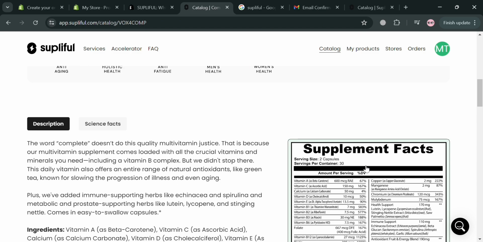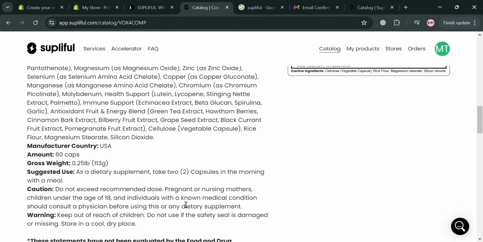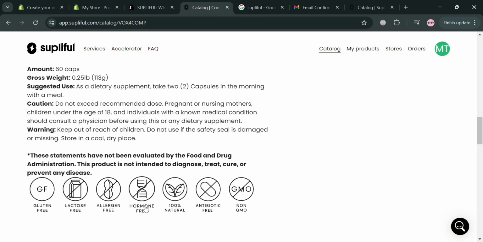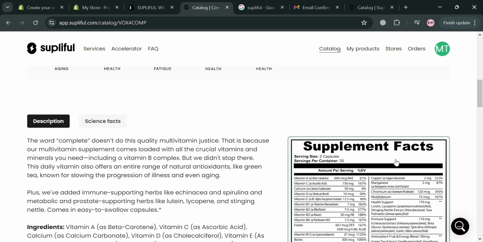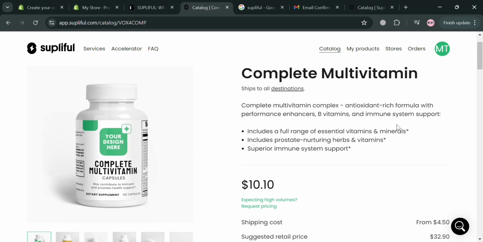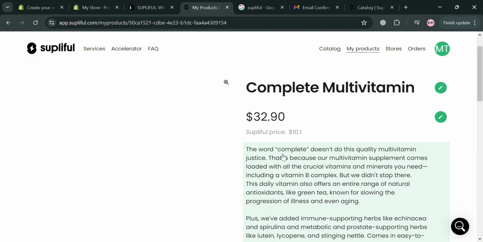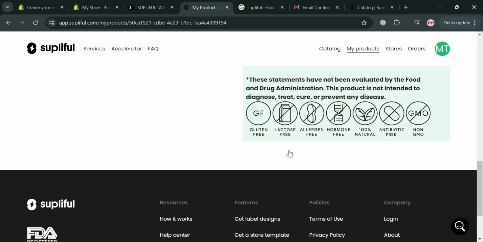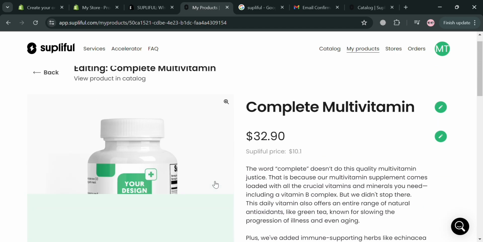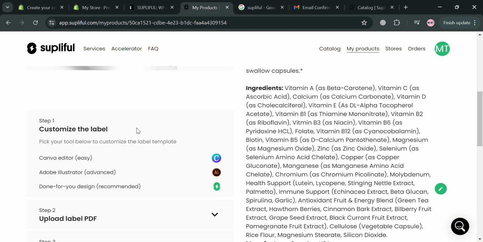If you scroll down, it will show the supplement facts, ingredients, description, and other details. All of these details we can simply copy and paste into our Shopify online store when we start importing this product. Now, to start customizing this product, just click this customize and sell button right here. Upon clicking on it, you'll be directed to this page, where we'll be able to see the step-by-step process on how we can customize this. And as you can see here, step 1 is to customize the label.